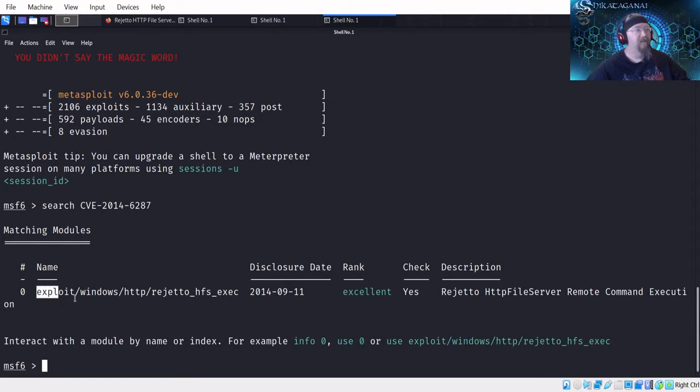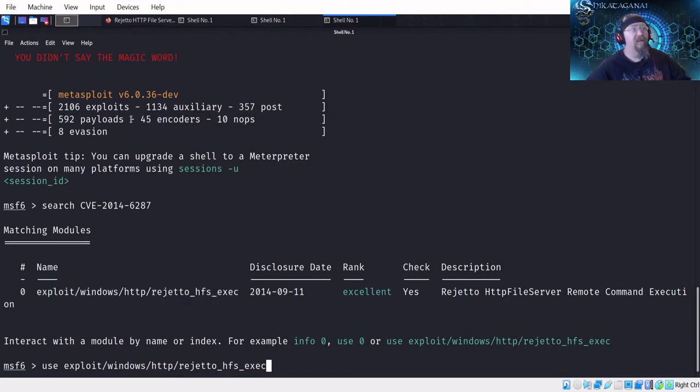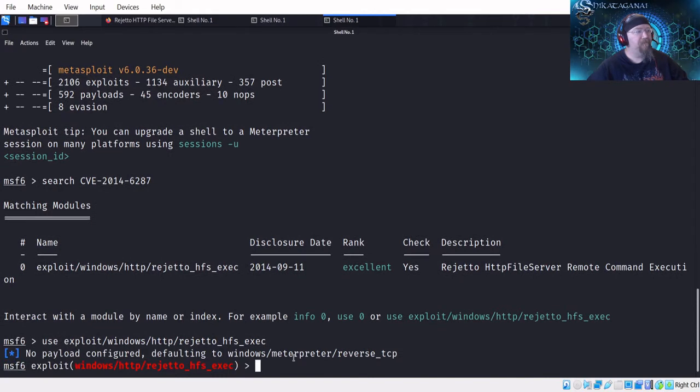So what you're going to do is highlight this right here, and then you're going to say use and then paste that in. So you use an exploit. Now they also have other things like auxiliaries up here, encoders, different payloads, and we'll create a virus in a little bit. But this is how you would use it. So you hit enter, and it says no payload configured, default to Windows Meterpreter.